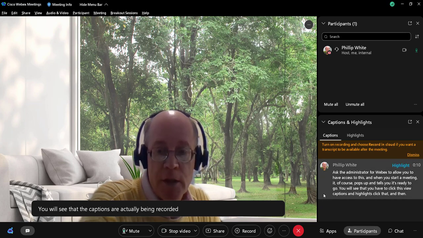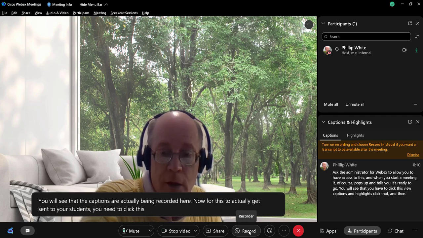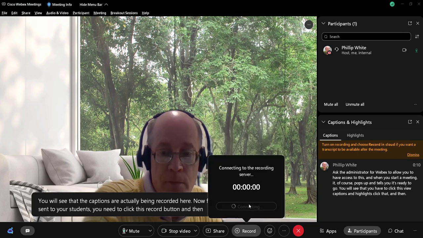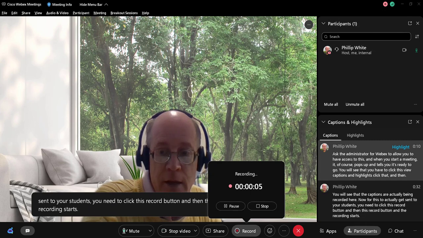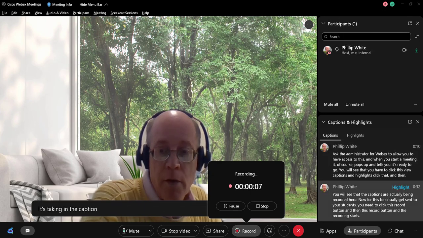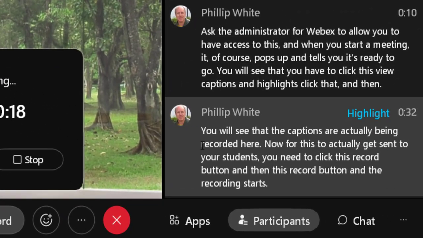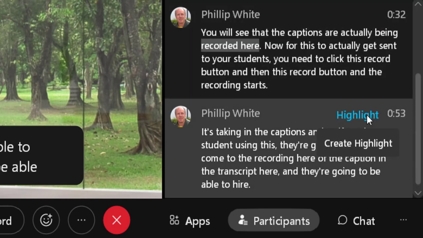Now, for this to actually get sent to your students, you need to click this Record button, and then this Record button, and the recording starts, and it's taking in the captions. And so if you have a student using this, they're going to be able to come to the recording here of the caption in the transcript here, and they're going to be able to highlight text and click the highlight button.